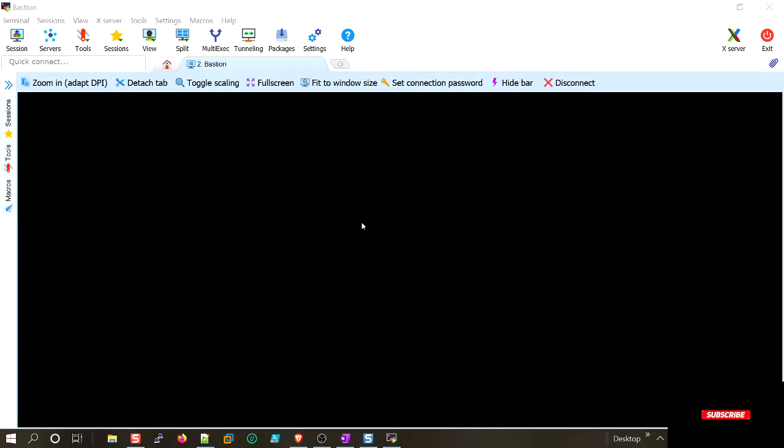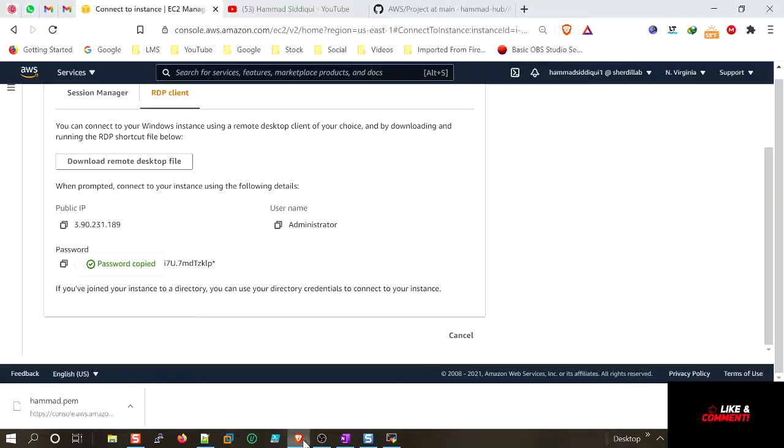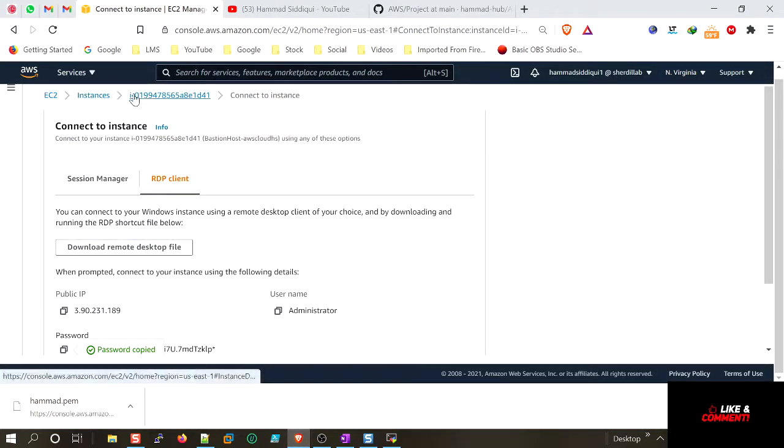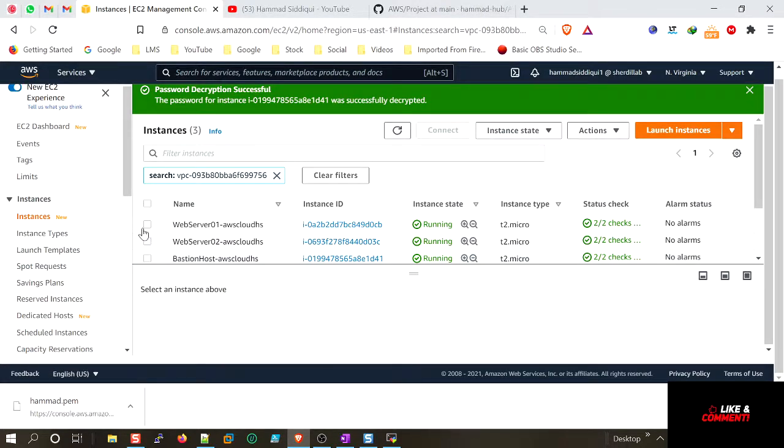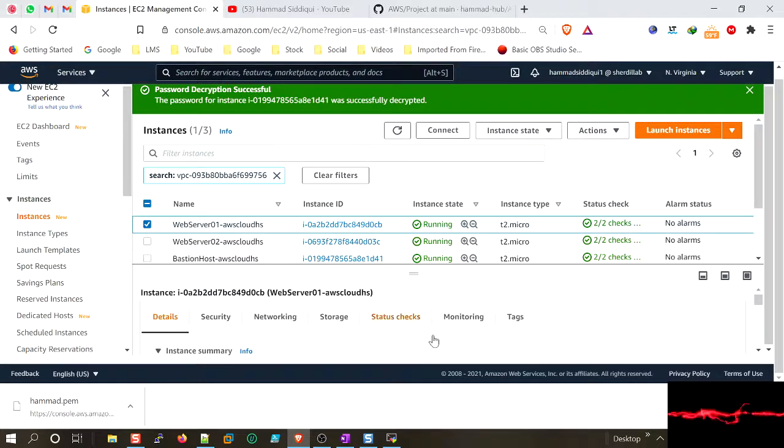There's no way for me to connect to my private subnet because there's no public IP. So the only way is through the private IP. Let it load, and once that loads, we're going to remote into our private subnet machines, and from there we will deploy IIS machines. So let's get to web server 1.